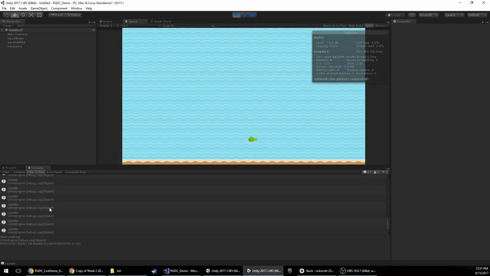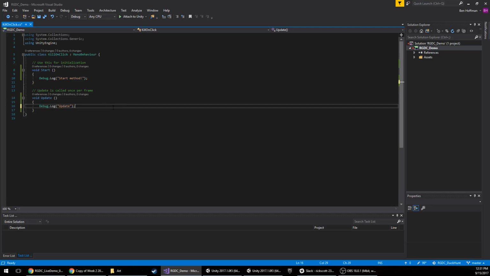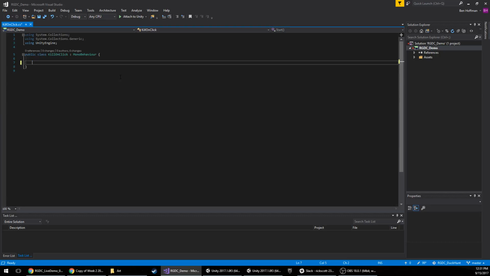So if we run this now, we're seeing Update a whole bunch of times, and that's because we have that debug statement in the Update method. Those are just the basics: every Unity script that you make is going to start out with those two methods. But today we're not going to use these for this particular script.